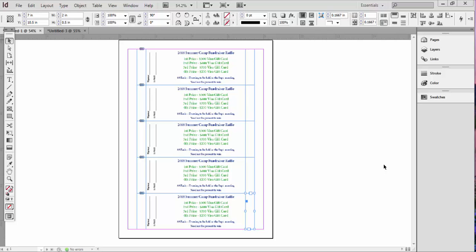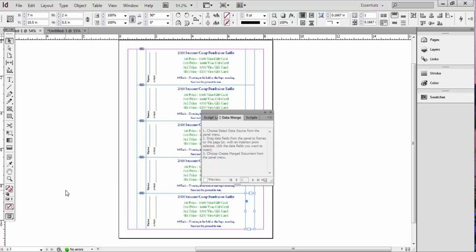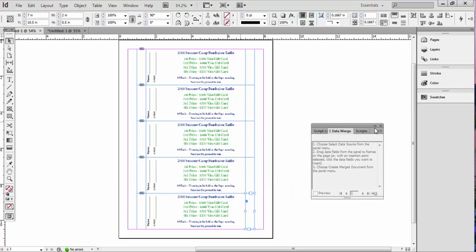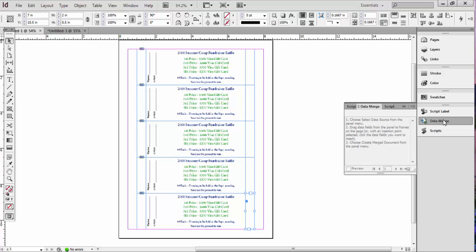So now that we got our text boxes set up, we are going to do a mail merge, okay? If you don't have mail merge showing up over here on your right-hand side panel, it's going to be up in Window, Utilities, Data Merge. I say mail merge, but it's data merge, all the same thing, okay? So there we go. So we're going to click on our data merge.